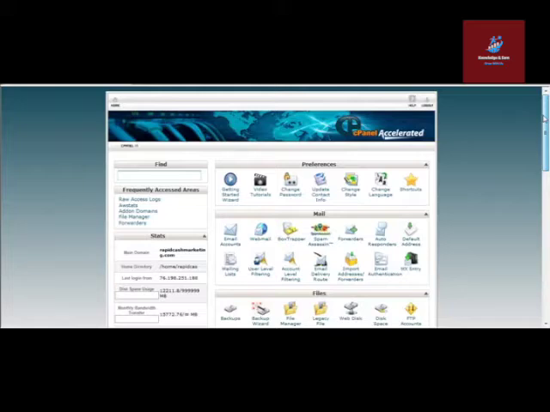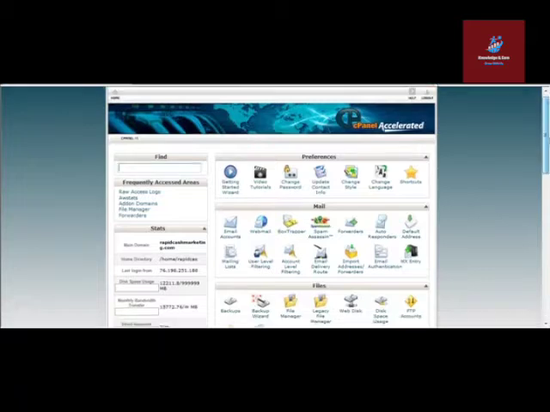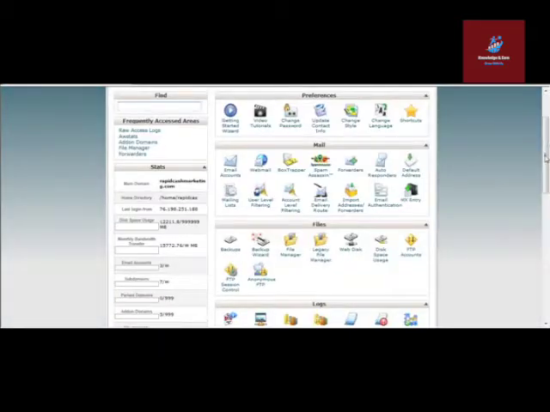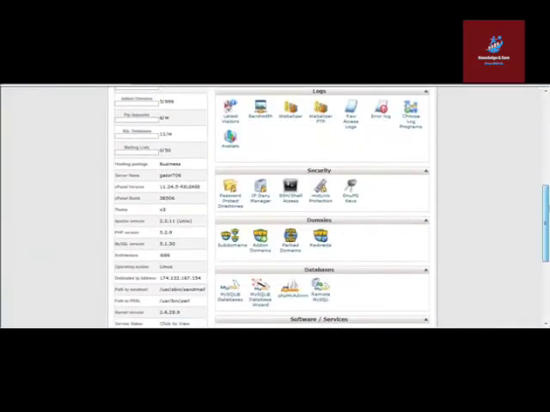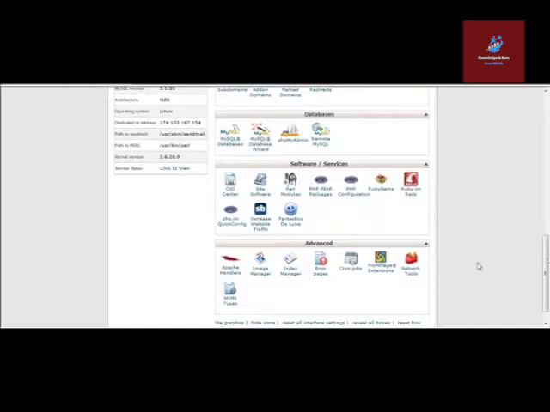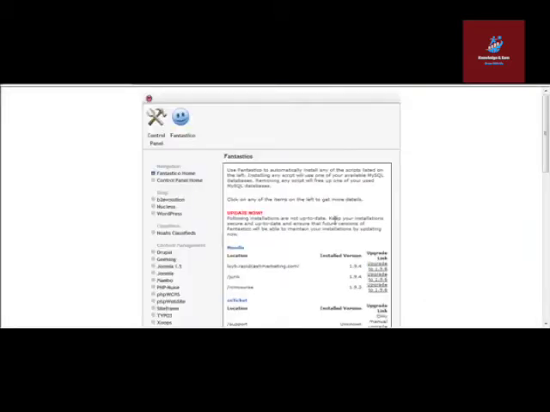Typically, it's going to be the main website domain that you've registered with a / and then cPanel. That's usually what it's going to be. So what you're going to do is log into your cPanel, and it's going to look like this, or at least somewhat similar. Scroll down to where it says Software and Services, and choose Fantastico Deluxe. After that, go to Blogs on the left-hand side and select WordPress.